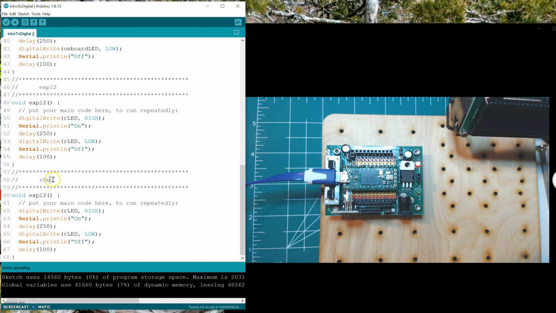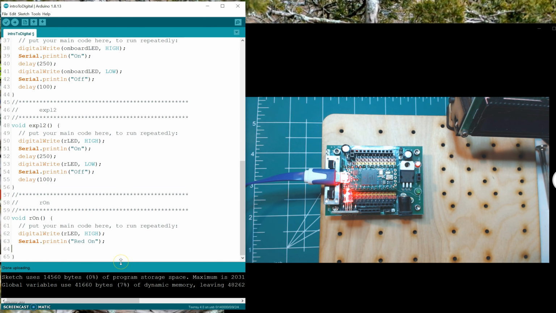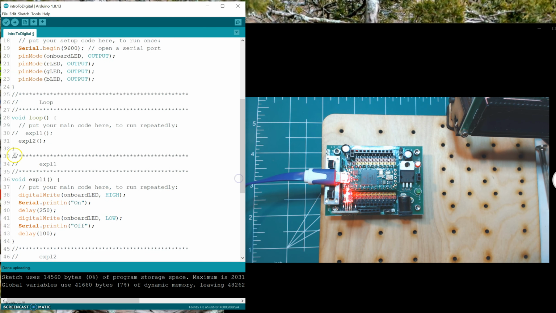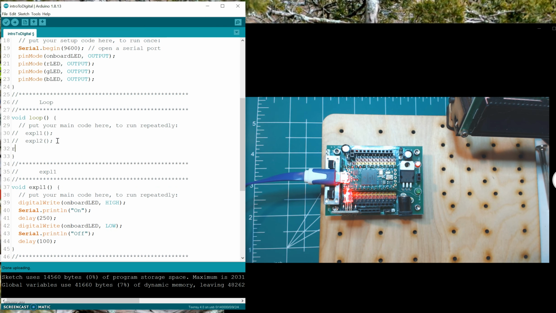Okay, so that's going to be the red light on. And all I really want to do is, well, red on. Change that like that. And I think I'm actually just going to get rid of all these delays. Keep it real simple. So if I call red on, it's going to just turn on the red light, and there's nothing to turn it off. So let's just call it. And it's called red on.